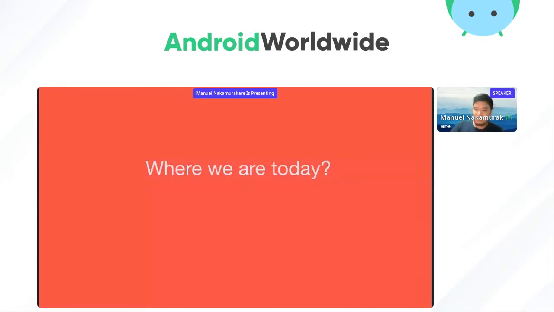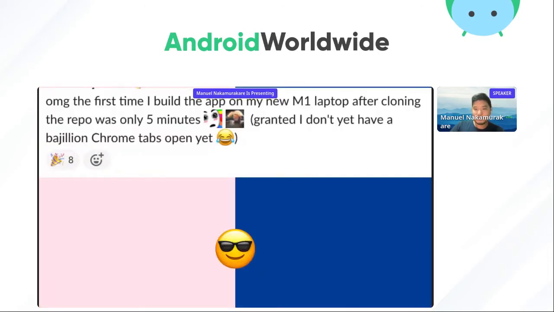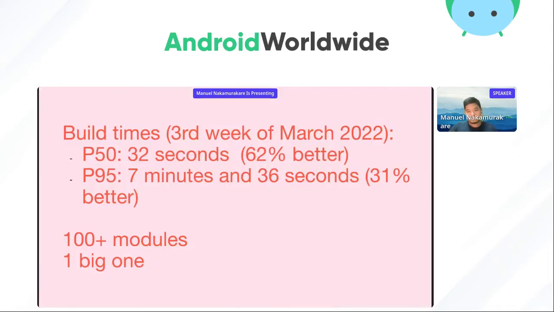So where we are today. Today people are very happy. Now people are saying that they are able to use their M1 laptops. They can clone the repo and build the app in just 5 minutes. So now people are very happy.